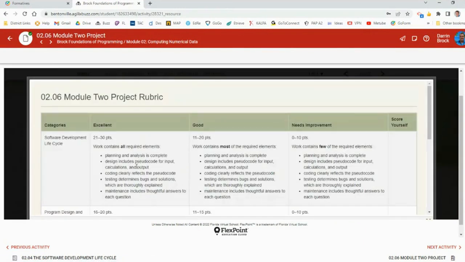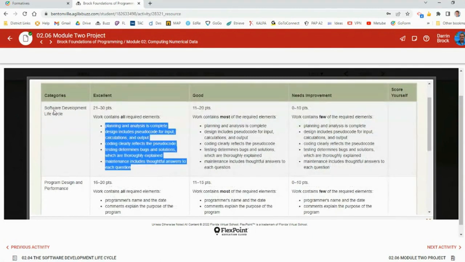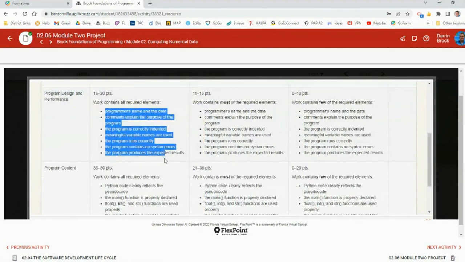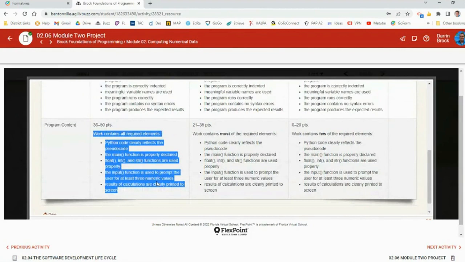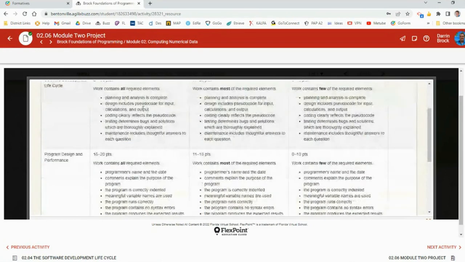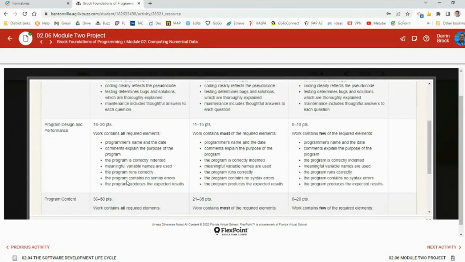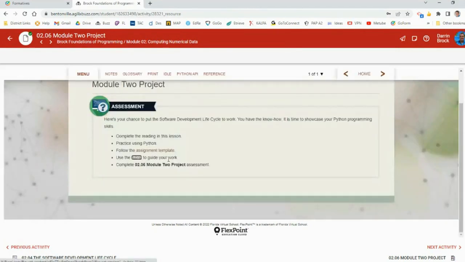By the way, let's look at the rubric. So there's 30 points to have all of this stuff in it, the software development lifecycle, 20 points on having the program design and performance, and 50 points in the program content. So it's 100 points, and it's broken up this way when I grade it. So if you want all 50 of those points, you've got to make sure you have all of this. All 20 of those points, make sure you have all of that, all 30 of those points. So that rubric is there to help you understand how it's graded.